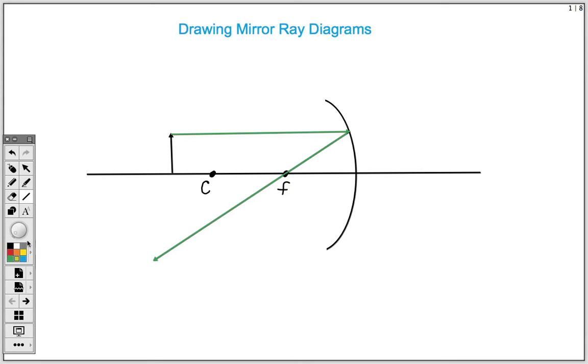Our second ray, once again, is going to originate from the top of our object. We're going to draw this one originally through the focal point. It's going to hit that mirror and bounce back parallel to our baseline. And then the last ray that we're going to draw is through the center point. So we're just going to draw one through the center point. Now my diagram isn't perfectly to scale.